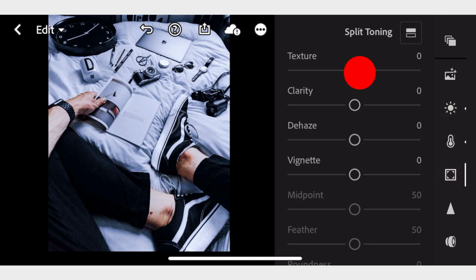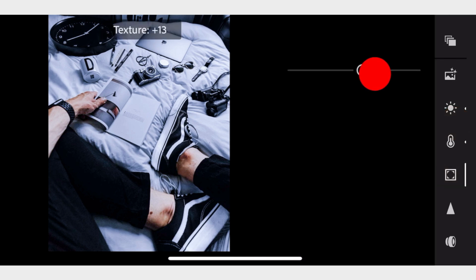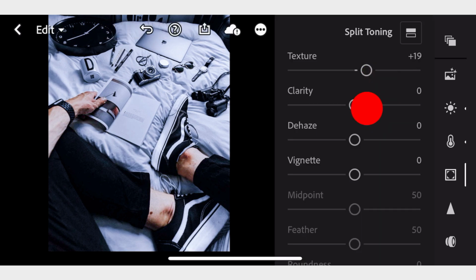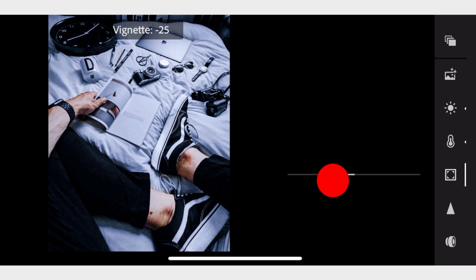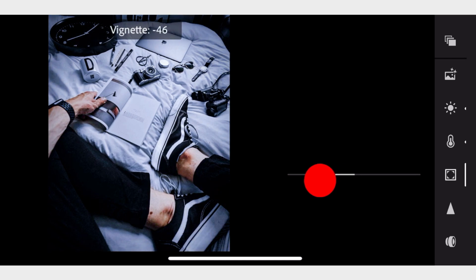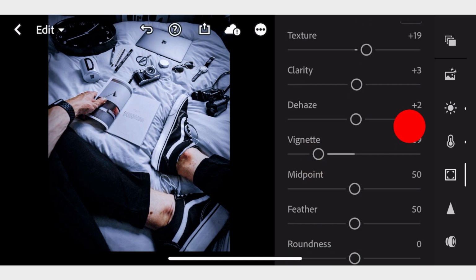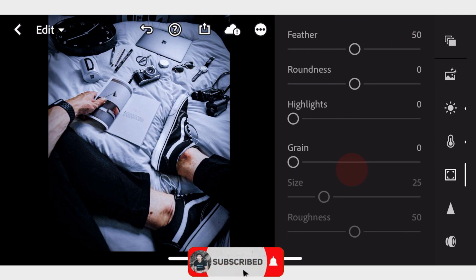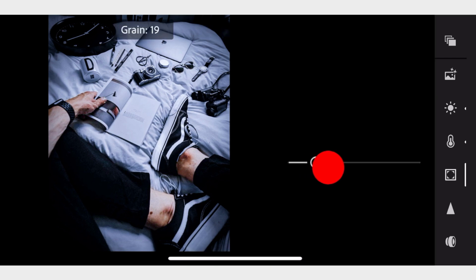In Effects tab, adjust the texture to +19. Adjust the clarity to +3. Dehaze to +2. Adjust grain to 30.